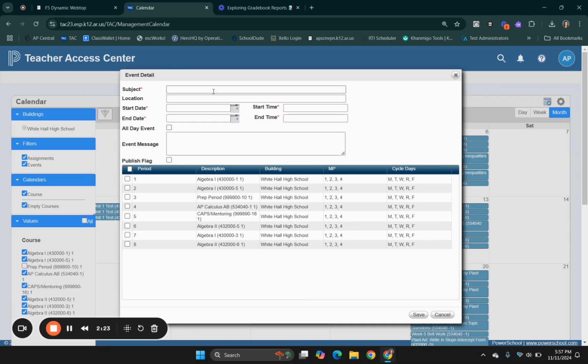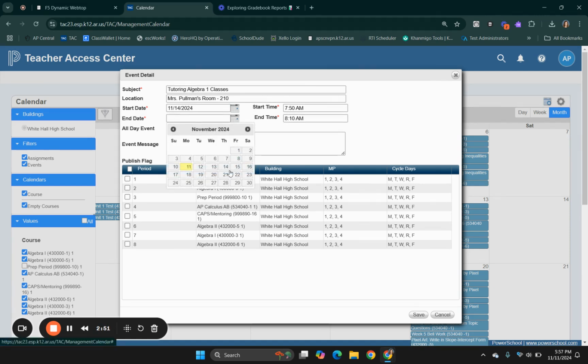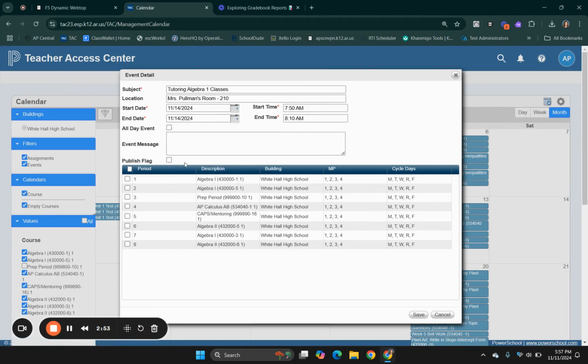Say I'm having a tutoring day for my Algebra 1 classes. I can say that it's going to be in Mrs. Pullman's room, Room 210. The start date, I have tutoring on Thursday. It's going to start at 7:50 a.m. and it's going to end at 8:10 a.m. So the end date for this is also going to be the 14th as well.